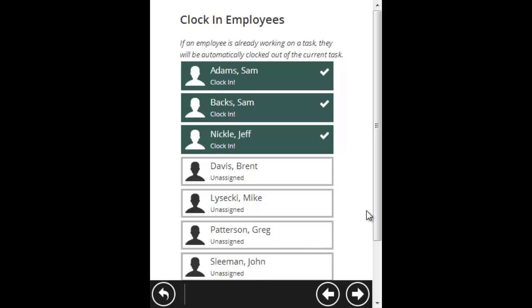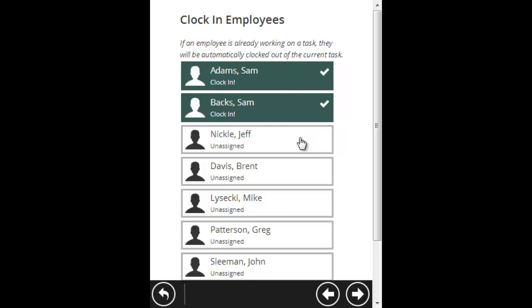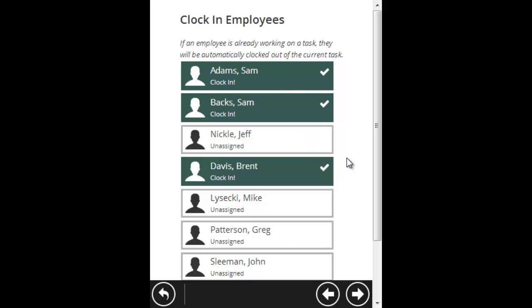Now it's going to load my crew in here. This is the crew I set up when I did the crew setup at the beginning video. If Jeff's not with me today, but Brent is, all I need to do is touch Jeff, then touch Brent. So now I've changed my crew for the day, and it'll remember this for the rest of this timesheet. Click next when you're ready to continue.